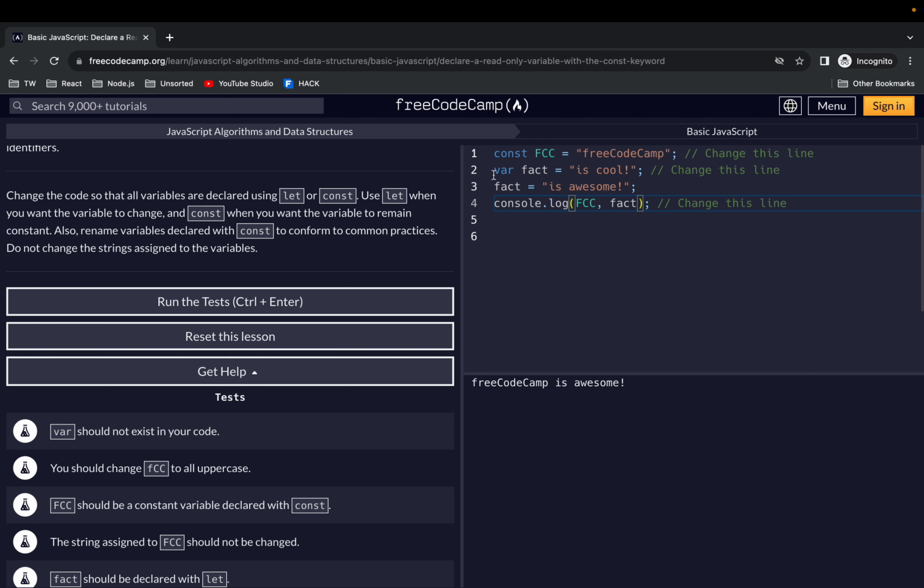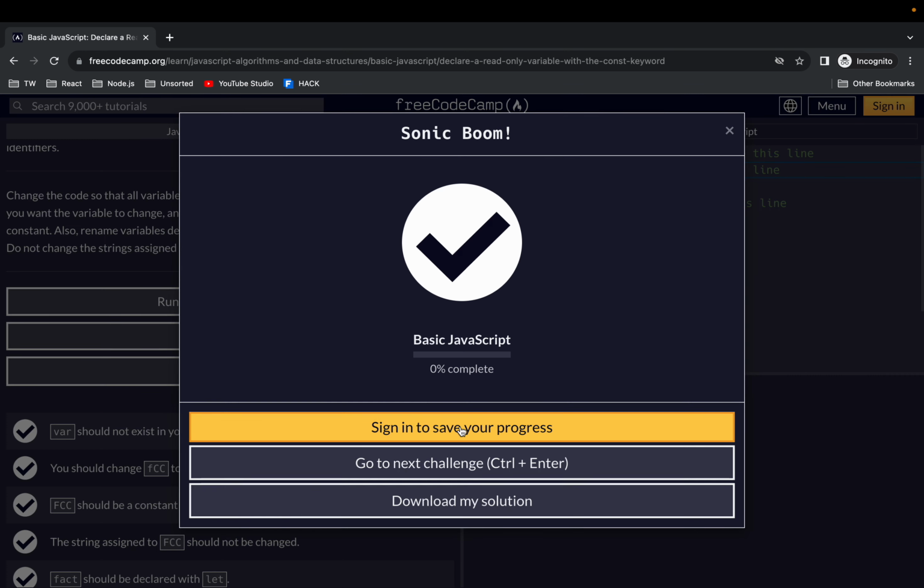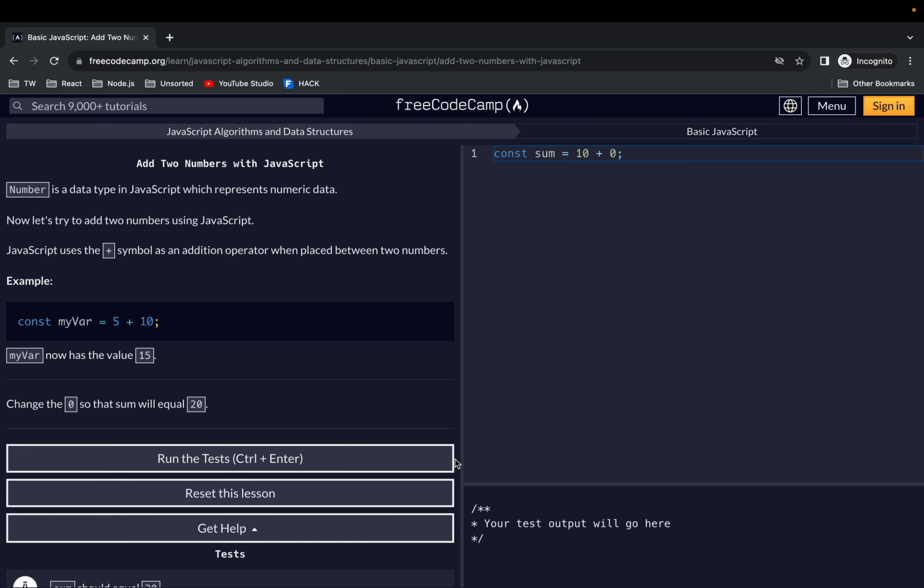All right. Now let's also change this from var to let. So we say let fact is equal to school, and then we can reassign the value is school and change it to is awesome. So now FreeCodeCamp is awesome, as you can see. Okay, let's move on.